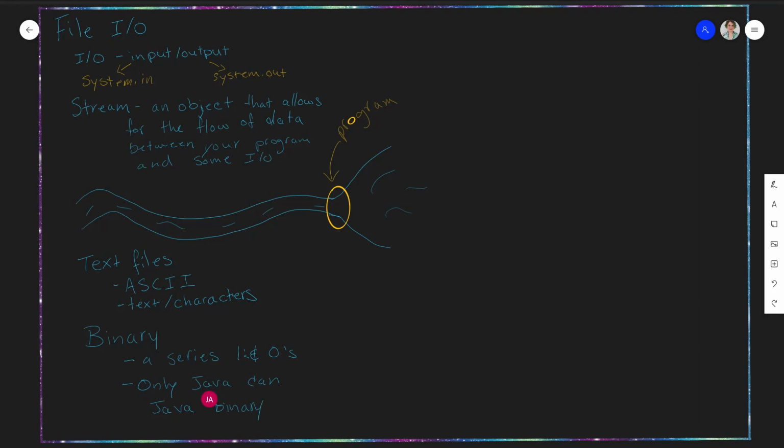This isn't necessarily true. I mean, technically, there may be some library out there that allows a C++ program to read a Java binary, but for the purposes of what we're talking about, basically only Java can read Java binary files. We're going to work with that assumption moving forward. It's going to be very difficult to translate it to another language anyway.